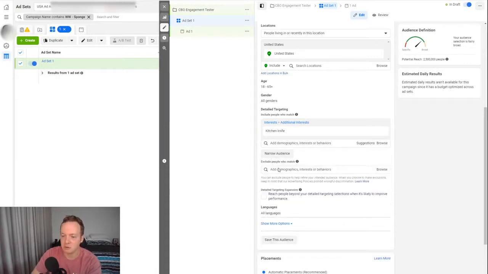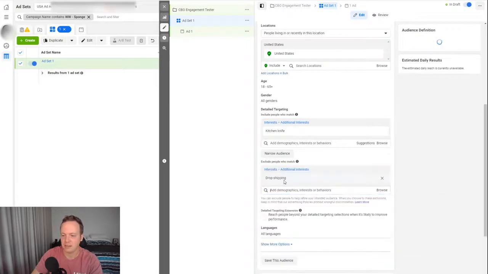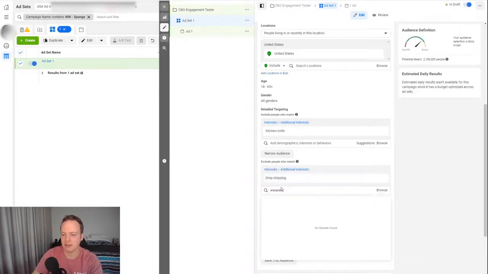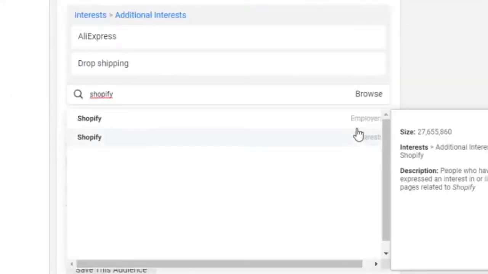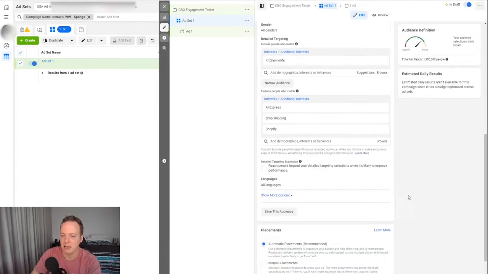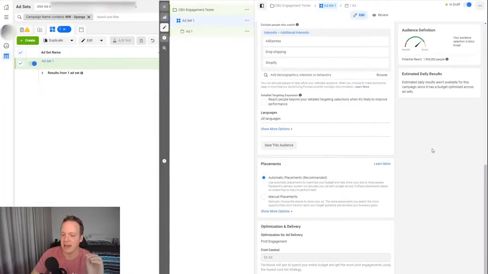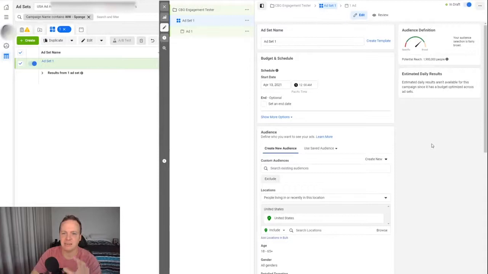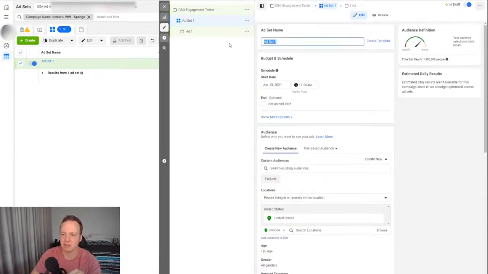We're going to do the standard. We're going to exclude drop shipping. Give it a second to load. We're going to exclude AliExpress, and we're also going to exclude Shopify. Be careful here to choose the interest one, not the employers. We're going to leave detailed targeting off, and as you can see, we have an audience now of 1.9 million, which is perfect. And we can leave everything as it is. That's our ad set sorted. The only thing I would do is, now that I've set this to be kitchen knife, I would then scroll up and name the ad set kitchen knife.